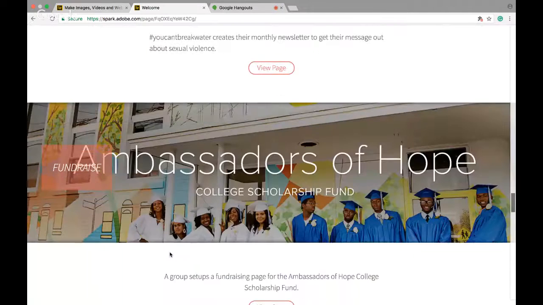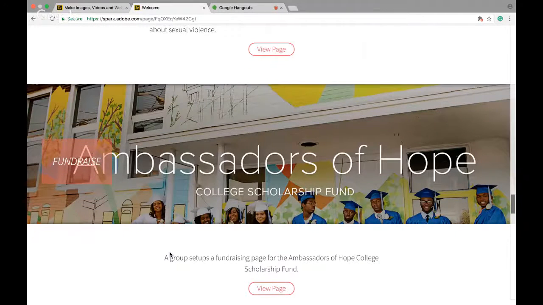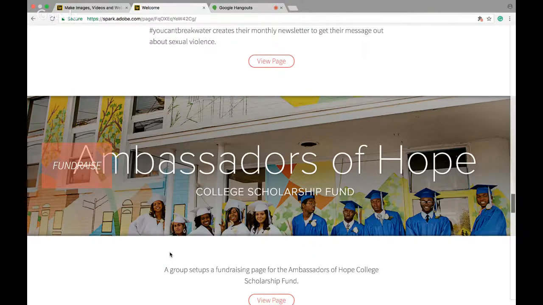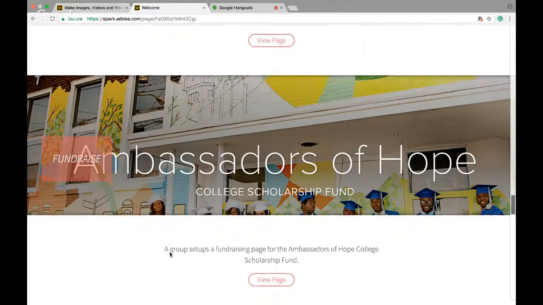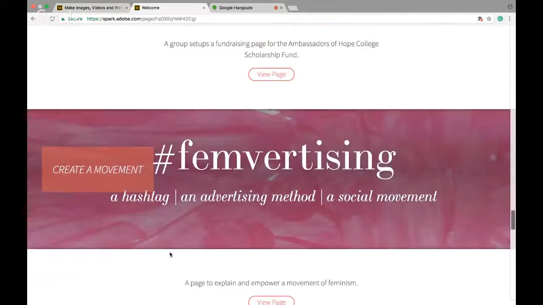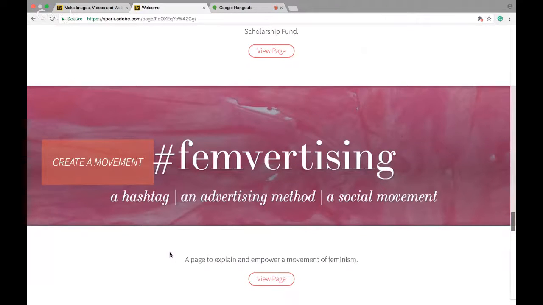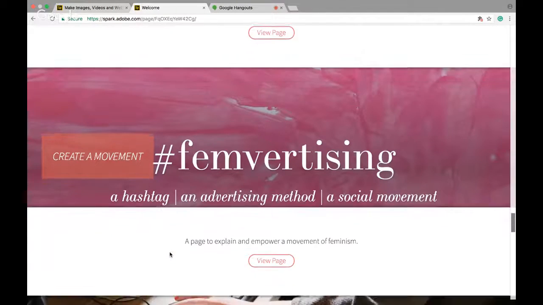And then also fundraise. So you can get a group together, or this group got together and set up a page for fundraising. And they basically told the story of the Ambassadors of Hope College Scholarship Fund and how they wanted people to donate. And you can have a button on the page and have people donate. This was another one where they were trying to create a movement, and it was a page to explain and empower a movement of feminism.